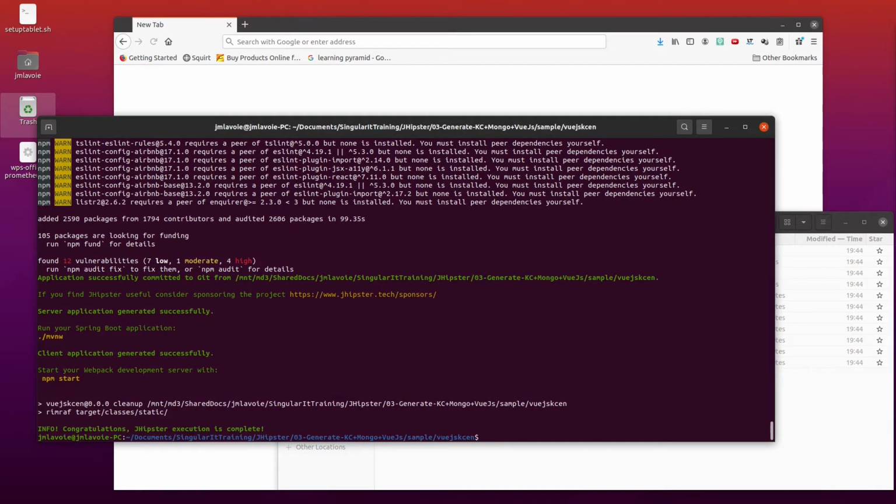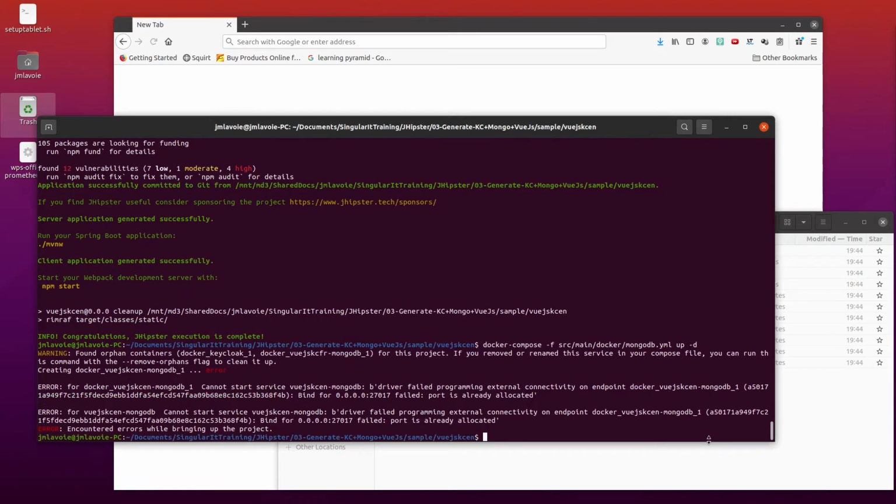To get MongoDB working, we'll simply run docker compose -f to include a file. The file is src/main/docker/mongodb, up to say that we want to run it, and -d to be in detach mode. Detach mode means that we won't follow the logs from that application. It will just start and we will ignore the logs. I already have a MongoDB running, so I'll have to stop it.